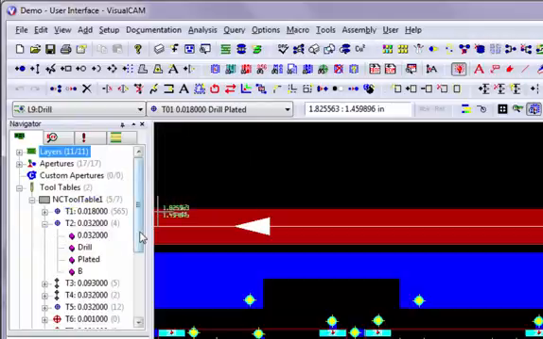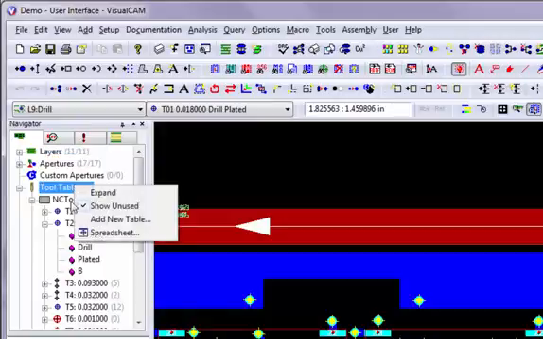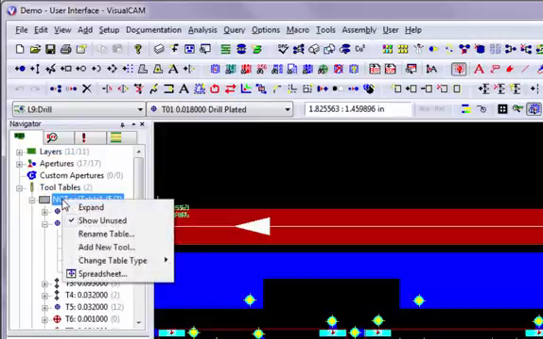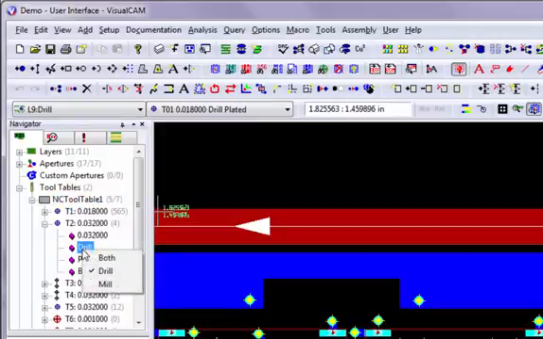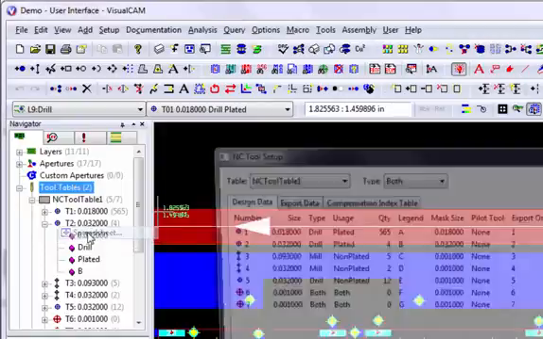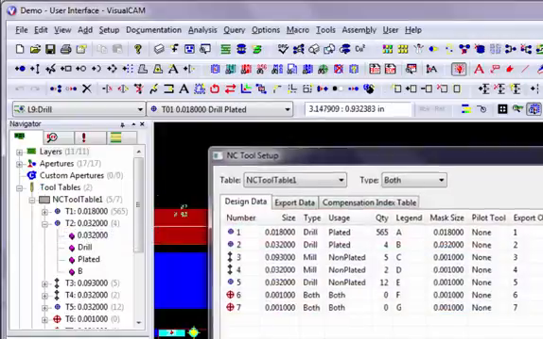Here you can right-click to add a new tool table, rename a tool table, change a tool table's type, add a tool, make a tool active, change a tool's size and type, its plating status, and its legend. To access all this data and more, right-click on the Tool Tables heading and select the Spreadsheet command from the shortcut menu.